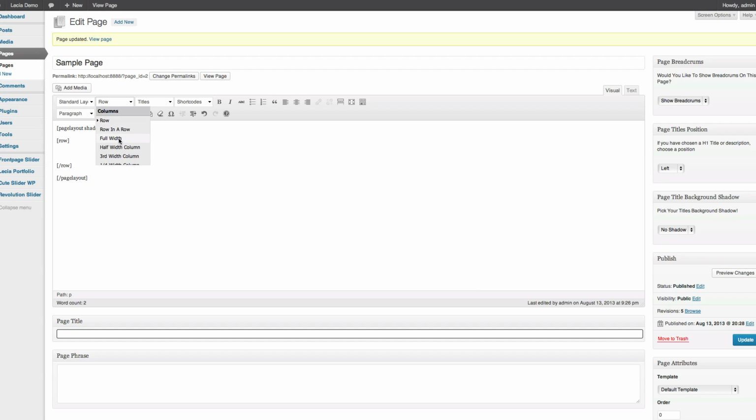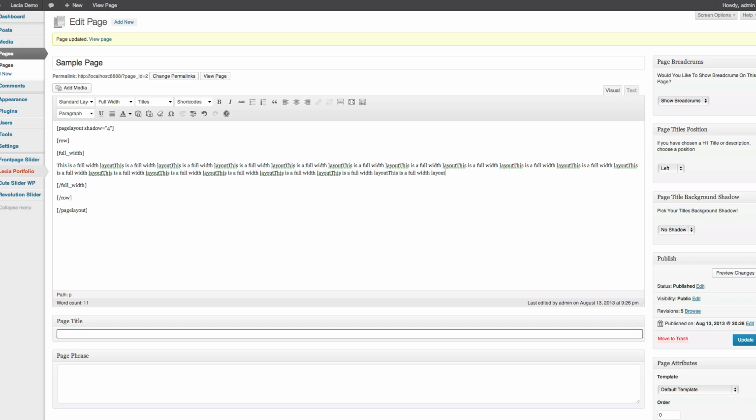So this is going to be a full width. No class. I don't want an extra class. It'll ask you on every single one in case you want to put on their background, so you've got a CSS option to do that. So this is a full width layout. Now I'll copy and paste that a few times just so you can actually see its full width.